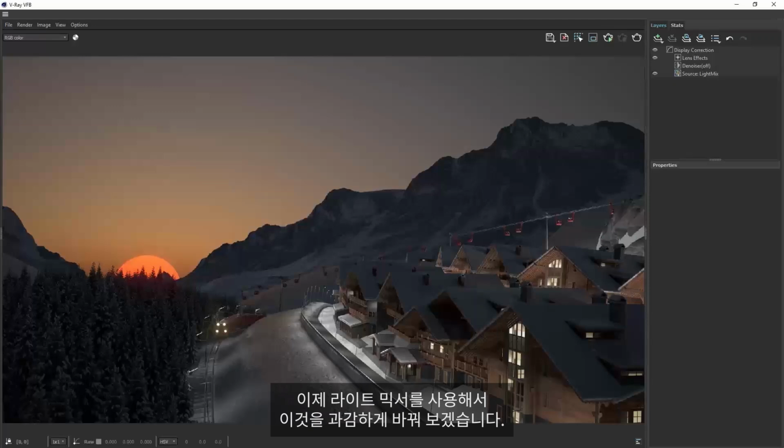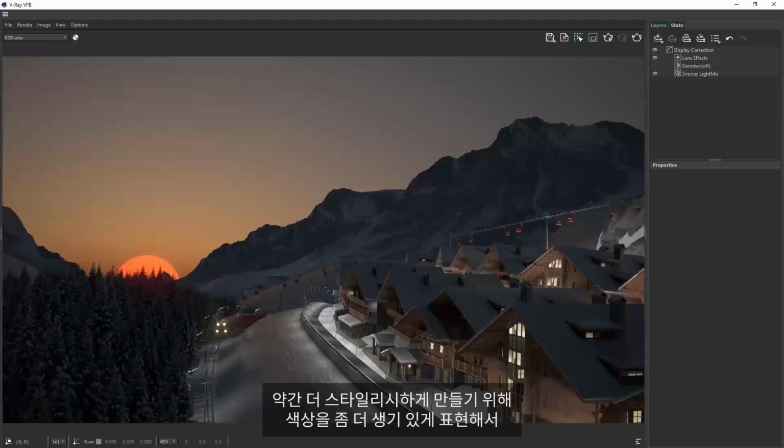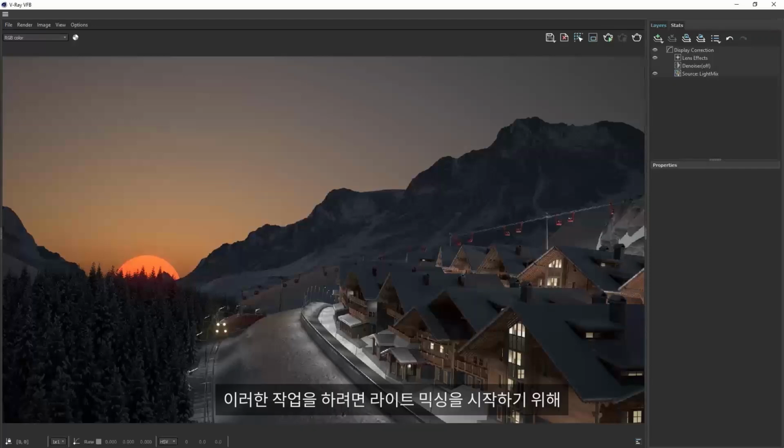So I'd love to see how we can use the light mixer now to actually make some drastic changes to this. In particular, the image is a little too dark for my taste, and I feel like we can make it a little bit more stylized, maybe make the colors pop out a bit more, just to make things more interesting. So in order to do that, and really to get started with light mixing, the first thing you'll want to do is just head over to the source layer.